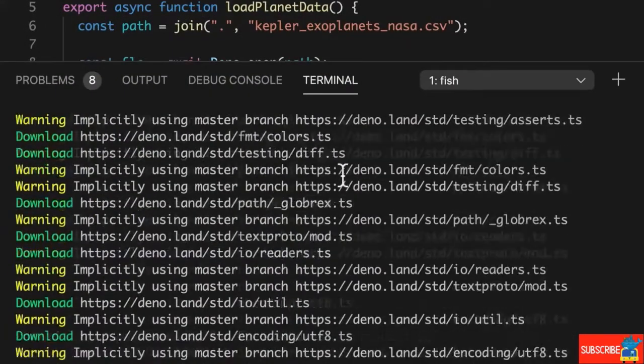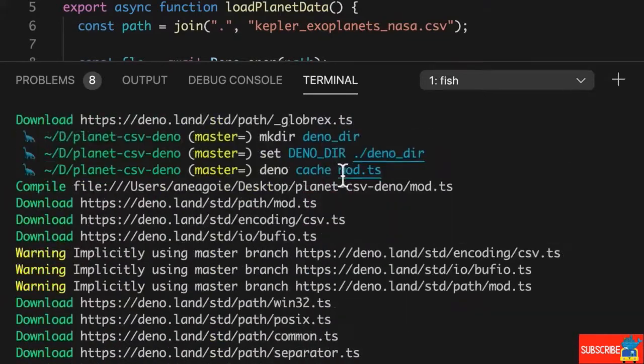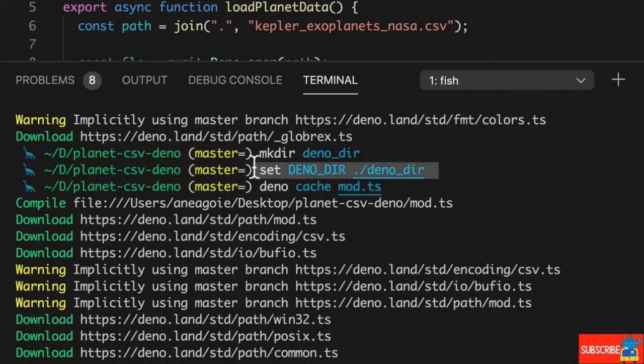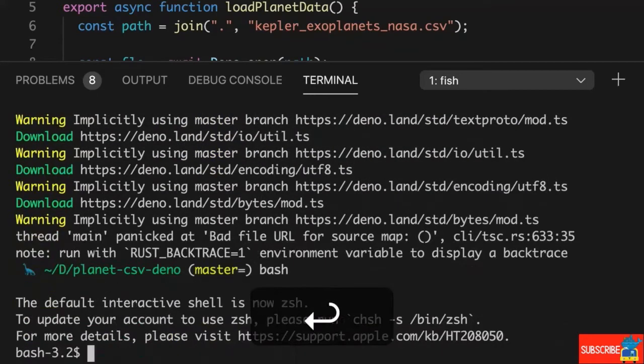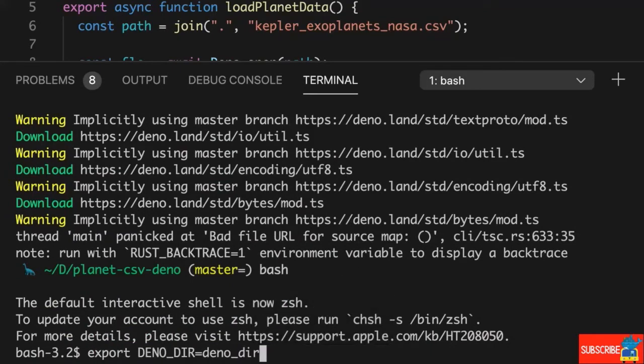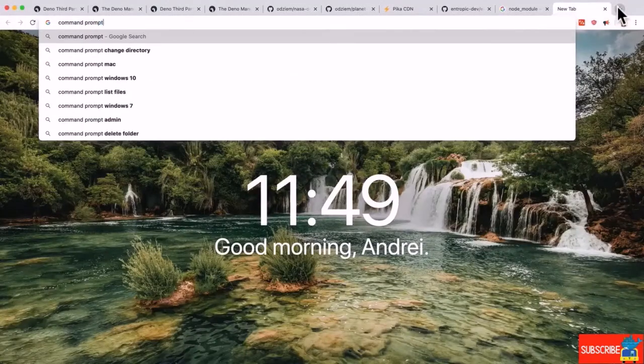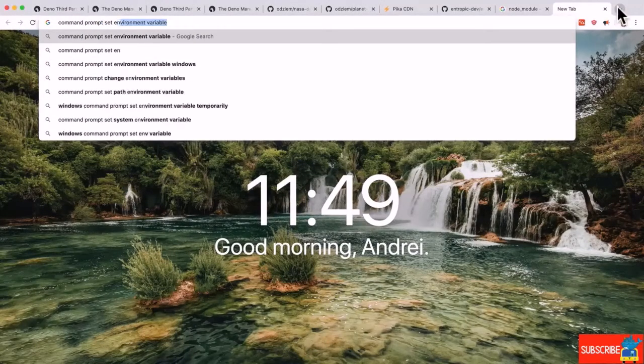Now, this way of setting the environment variable really depends on what command prompt you use. So I use the fish shell. If this was, let's say, using bash, in your case it might be bash, you might have to do export. Or if you're on Windows, it might be different. The trick is to just Google command prompt set environment variable.